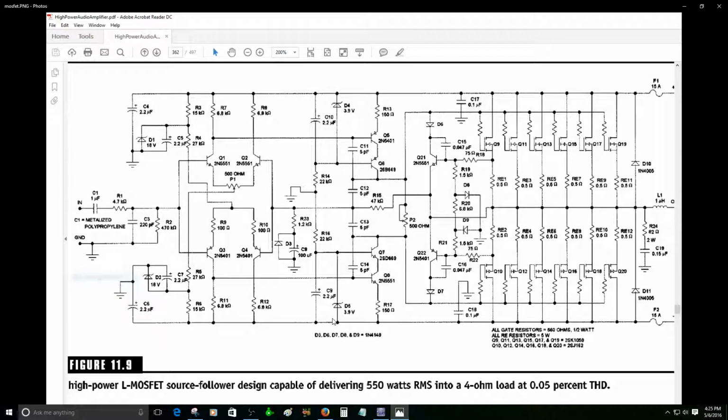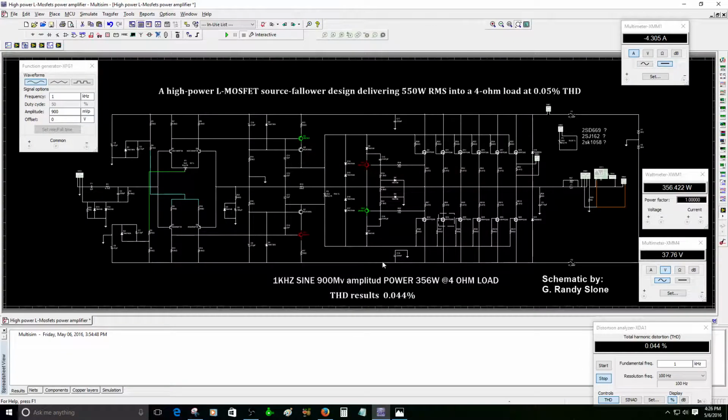Hey, hello guys. I was able to simulate the amplifier from the last video that I uploaded the other day, the high power lateral MOSFET audio amplifier capable of delivering about 550 watts RMS into a 4 ohm load at 0.05% total harmonic distortion. I simulated it, and at the beginning, when I was placing the components into the simulator, I had some problems.